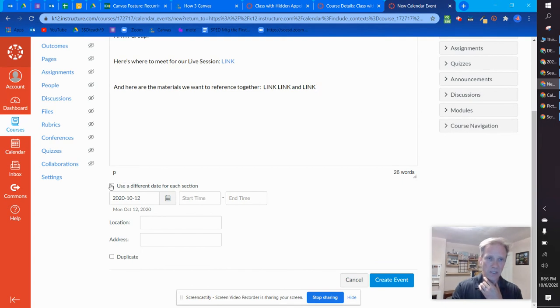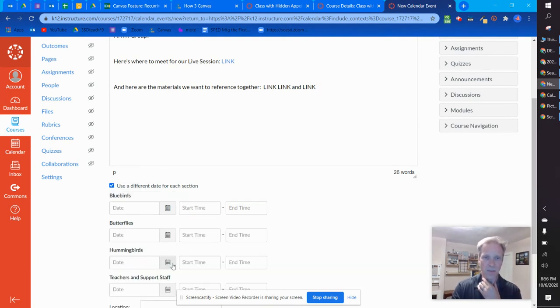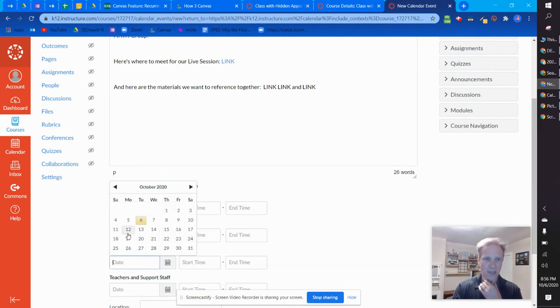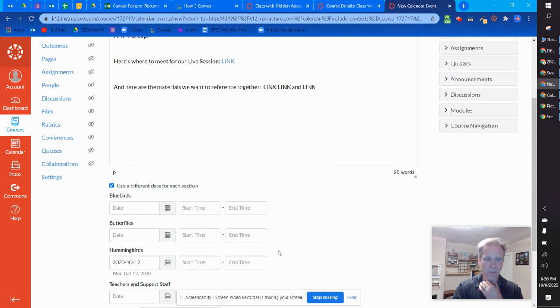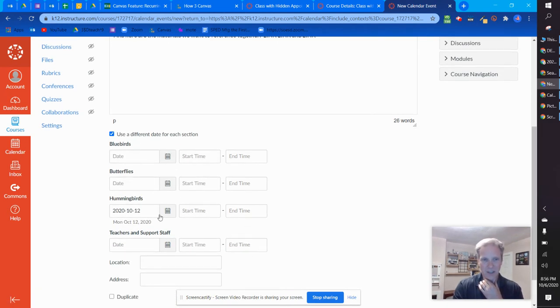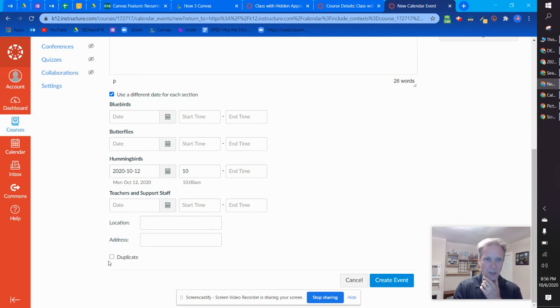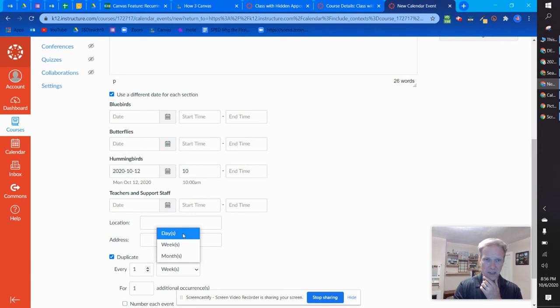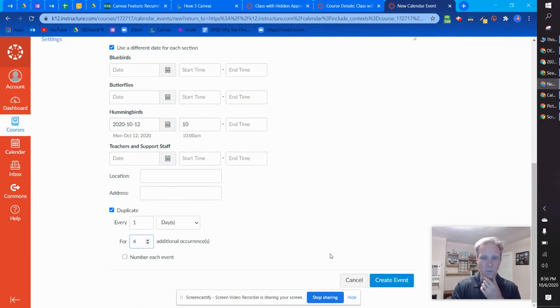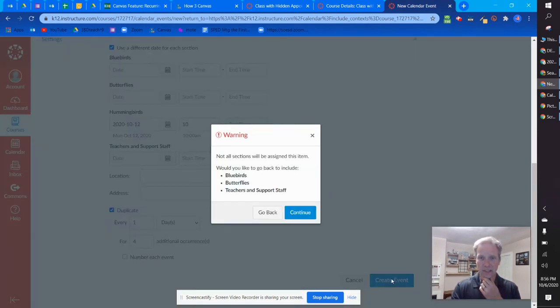I do want to use a different date for each section. So hummingbirds, everybody's going on that date, but here's the interesting part: I do choose a different time. So they're going to be at 10 a.m. And then I am going to duplicate this event so that this is happening on multiple days. Let's do every day for that plus 4 for the week and create an event.